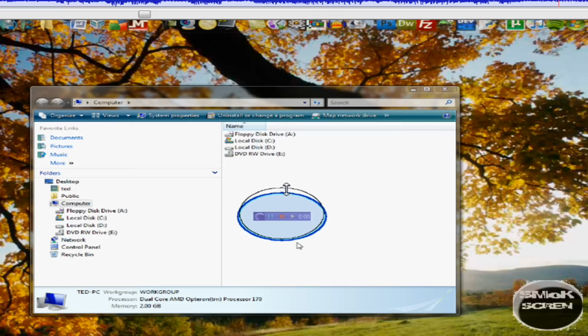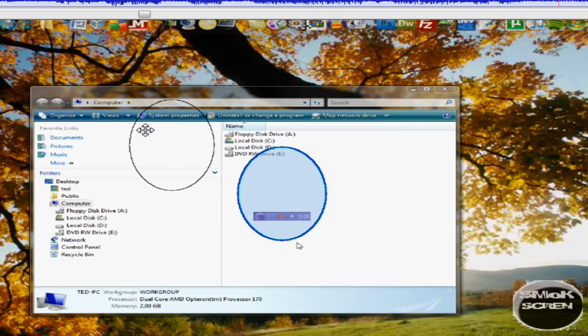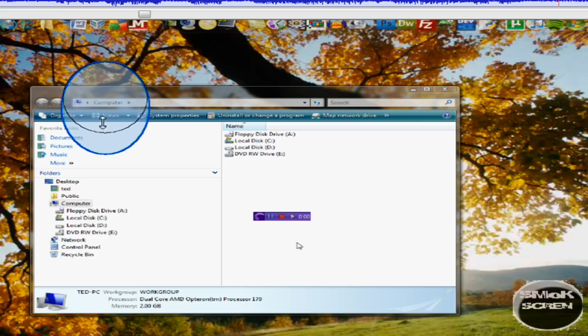And see, you can bring it over what you want. You can stretch it out. If I really wanted to bring attention to the location of my computer, I could just put that there too.